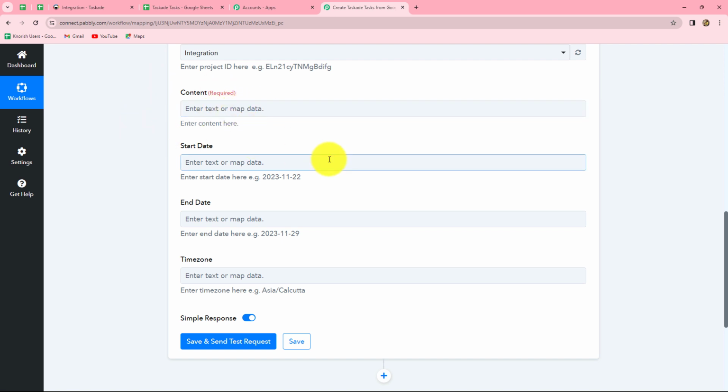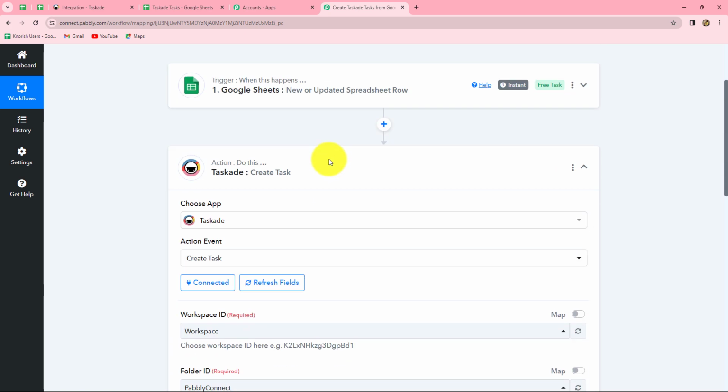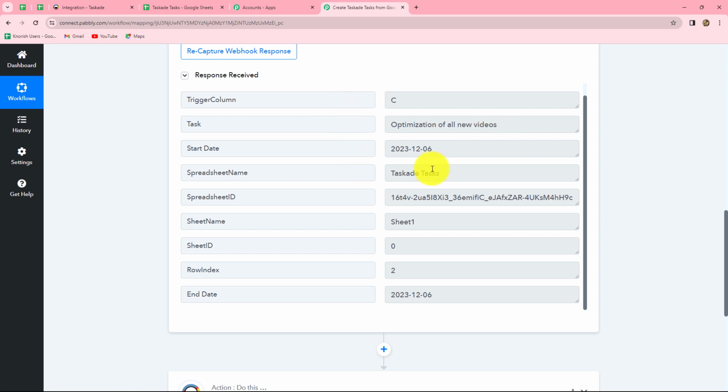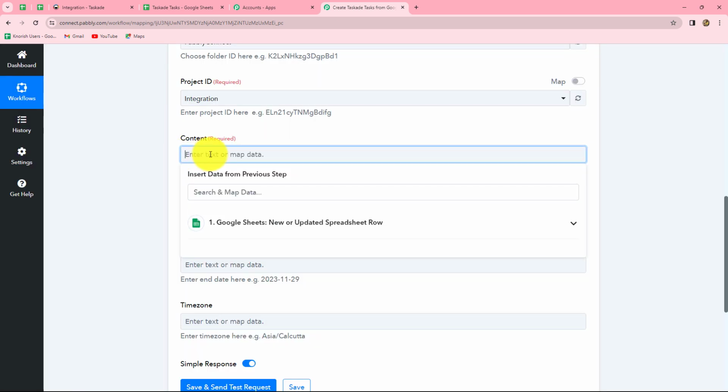Okay, so we have received all the details related to the task from our earlier response, that is from the Google Sheets response. So we are going to use the same details over here in order to map the data. So what is mapping? Mapping is inserting the data from our previous step.